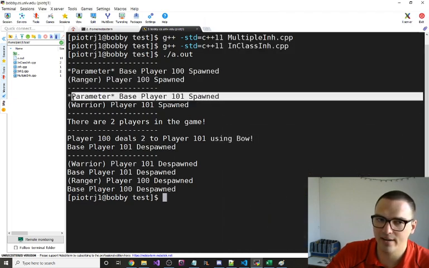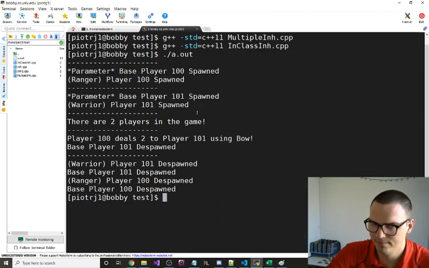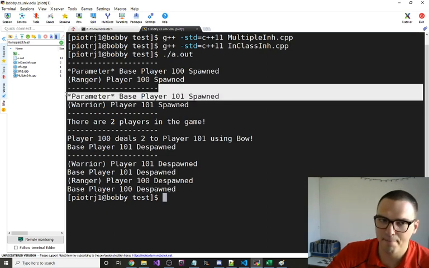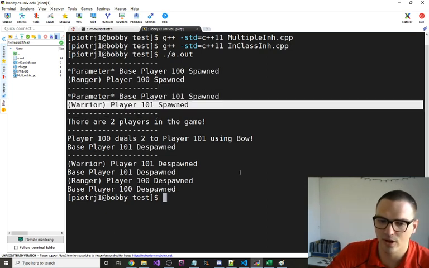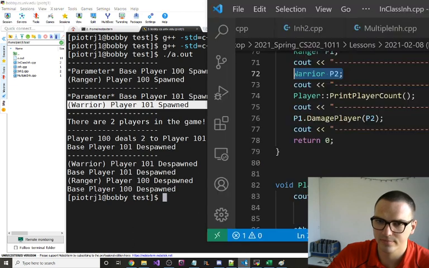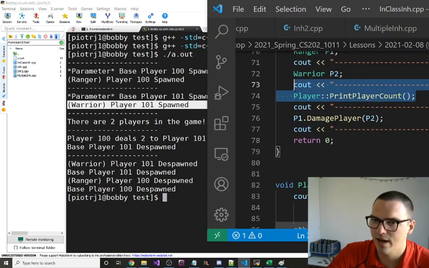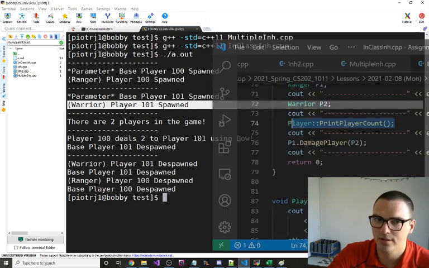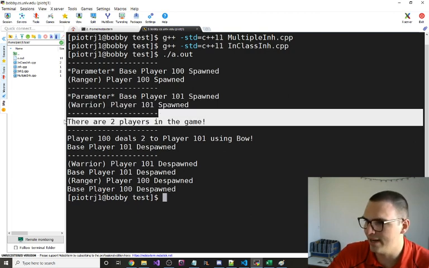And so here we've got, look, player 101. We spawn a base player, and then the warrior constructor is called. And then I call print player count. There are 2 players in the game. That is correct.